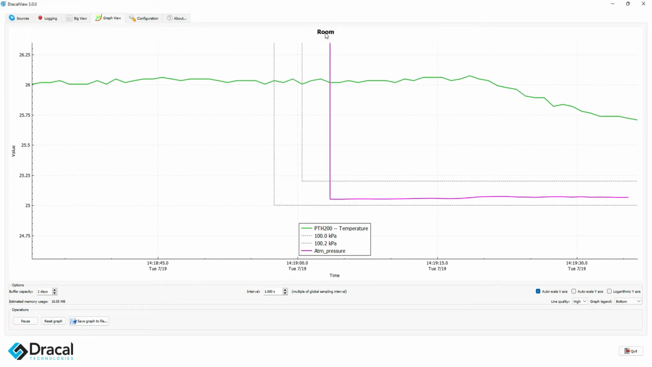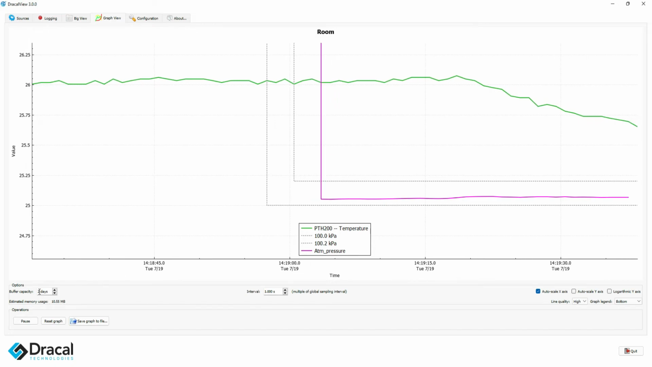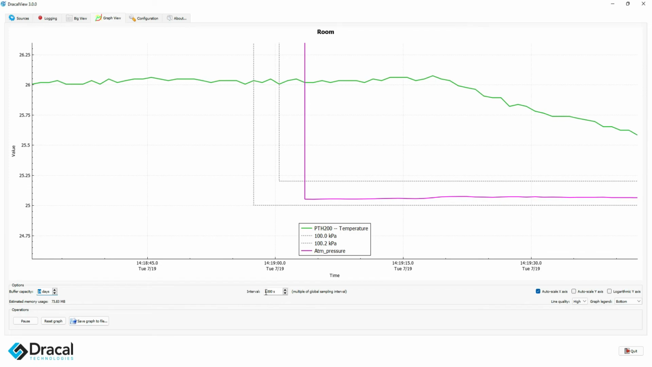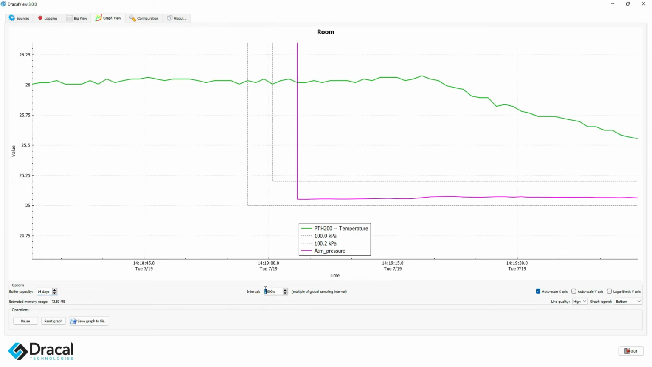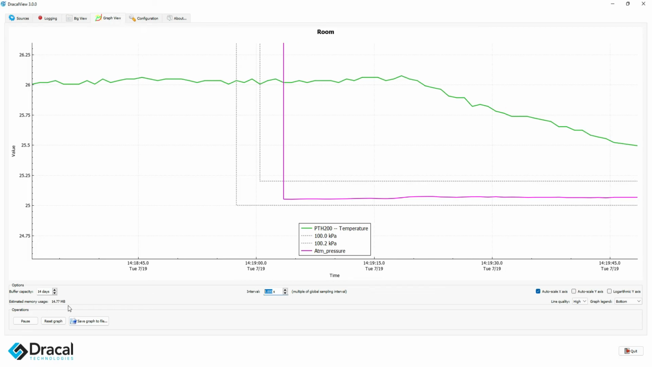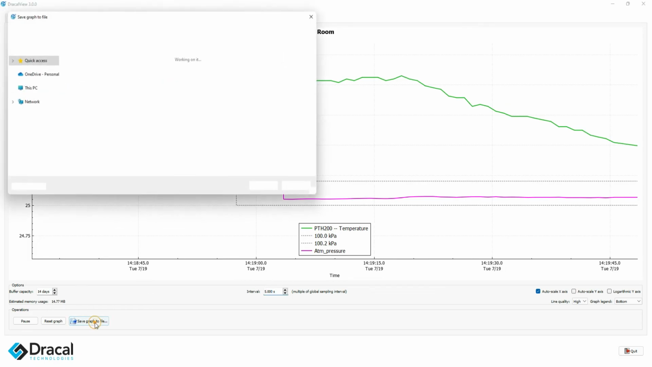Now, let's say you want to record data for 2 weeks. Change the buffer capacity and perhaps adjust the sample interval to make sure you will not run out of memory. If you wish to keep a copy, click on Save Graph to File.